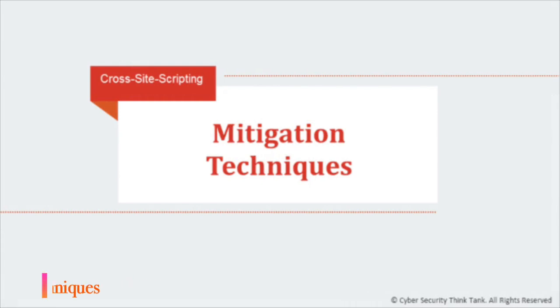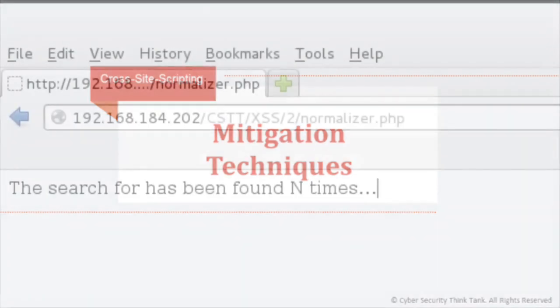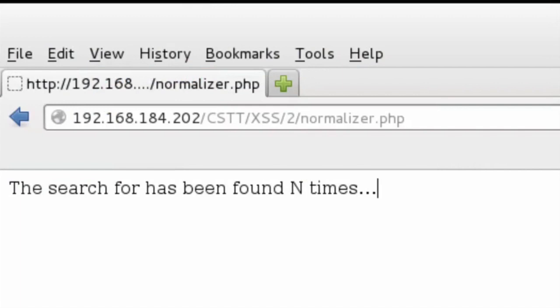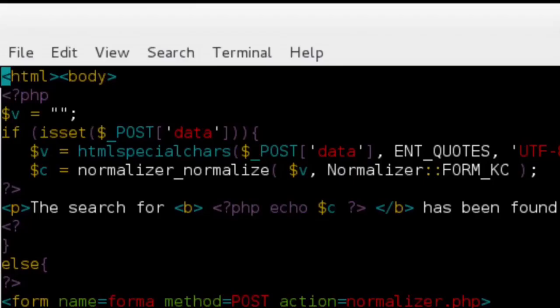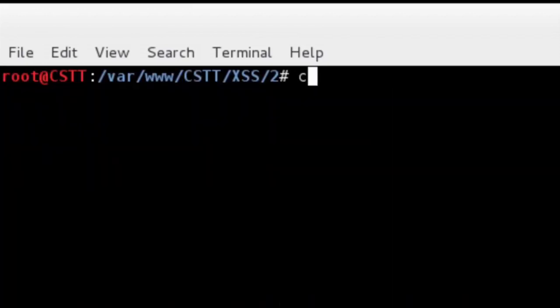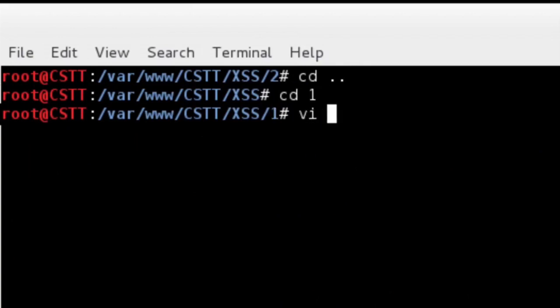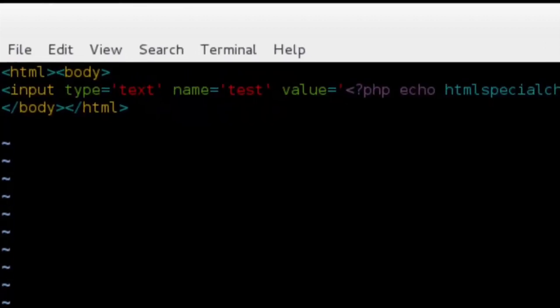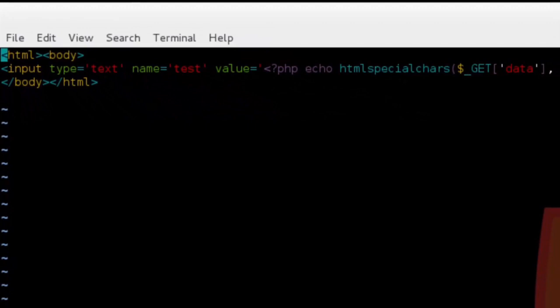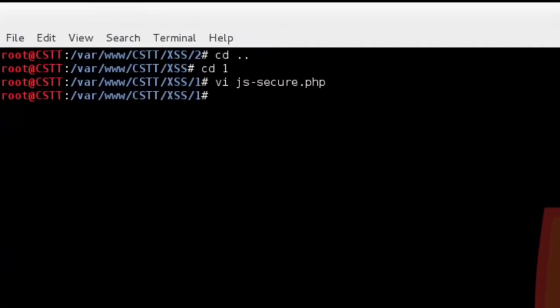Now that we understood how to find cross-site scripting and how to verify that those are real vulnerabilities, we are ready to come up with our countermeasures or mitigation techniques report. So let's talk about our first example again. We go to folder one, and here we're going to use the secure version of our script. Let me open it, it is this one.